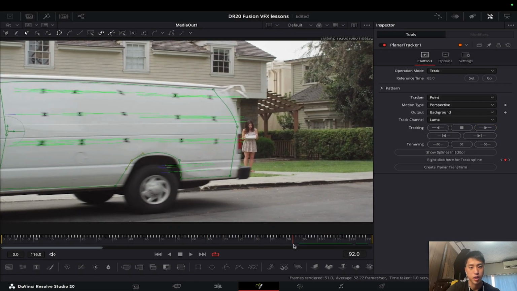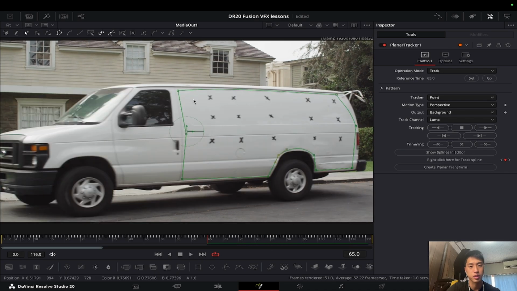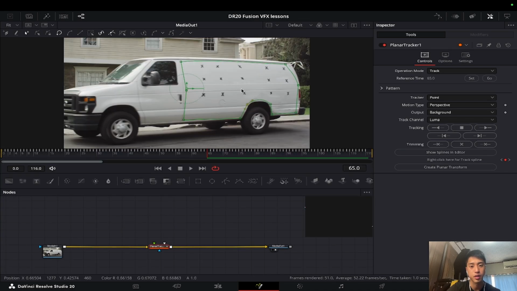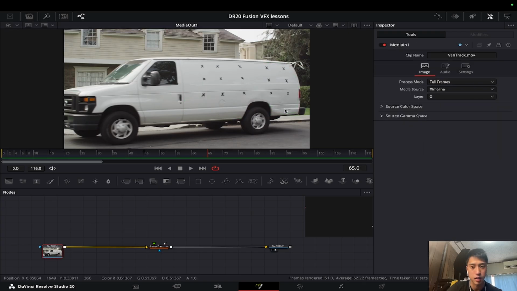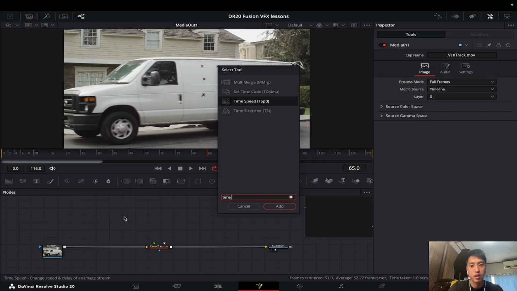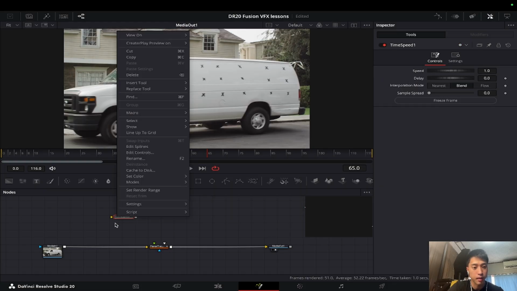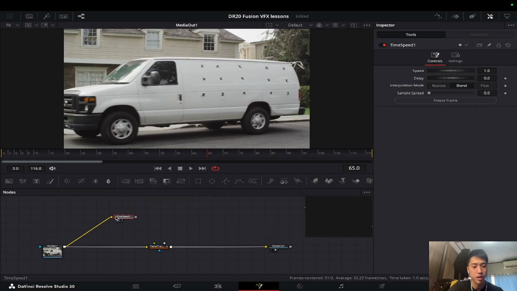Once you finish the tracking, next thing we're gonna do is attach the logo here. To do that, we have to delete this part. And first, we're gonna paste here. So search the time speed nodes and then connect media 1 to here. At the 65 frame, you're gonna push freeze frame. And once you push that, nothing moves because this is still.